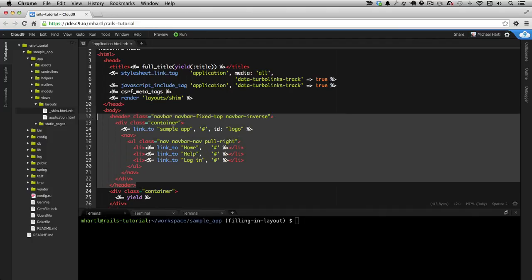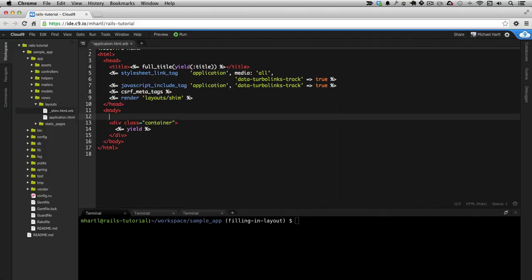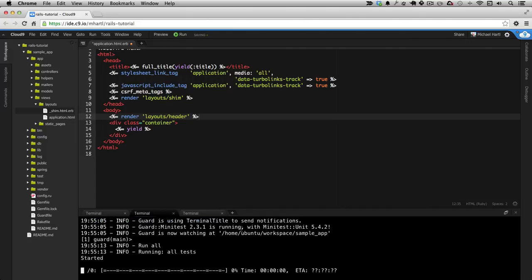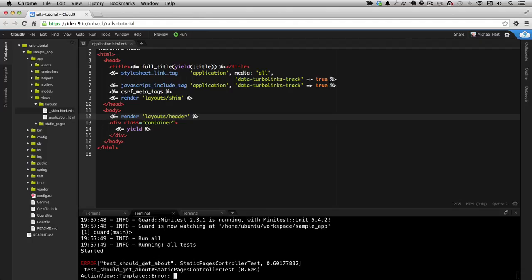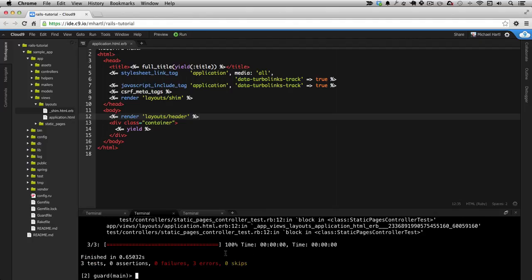Next, I want to put the header in a partial. So let's cut this, and it's going to look like this. This is a situation where you can save it and then verify that your tests are failing. You can see that there are 3 errors here, and that's because there is no header partial right now. Even though we're not specifically writing tests for this HTML structure, the tests are still useful to catch things like this.